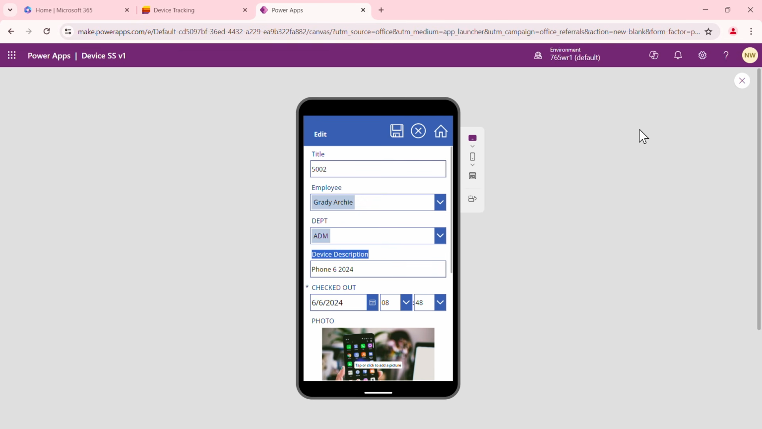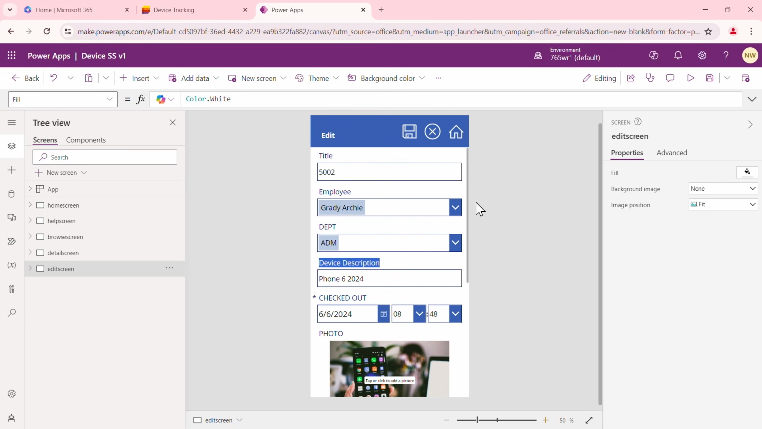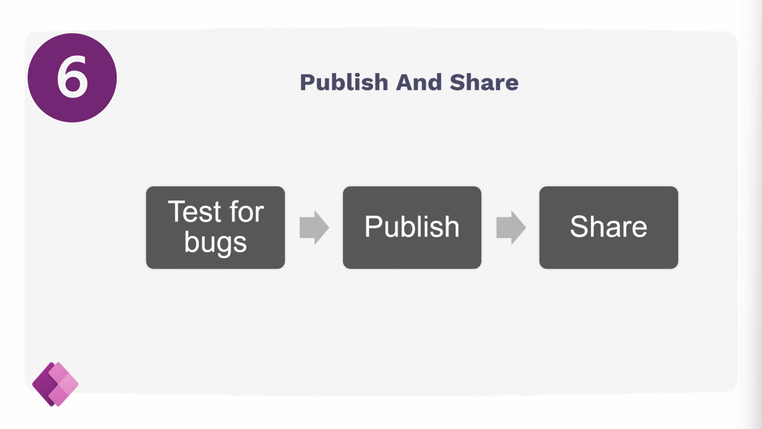So for this one, we're not really adding anything here. We're just modifying the actual app. So that is pretty cool. All right, so we are good to go. So the next thing for us to do is to save the app, do some more testing, and then we can go ahead and share the app as well. Let's go ahead and move on to our final lesson here.